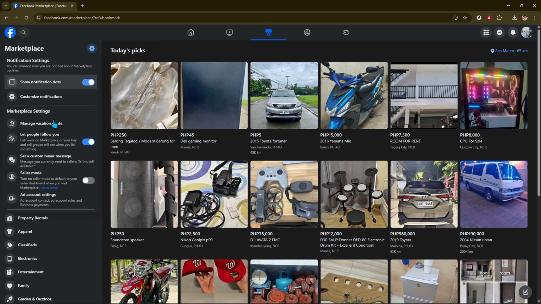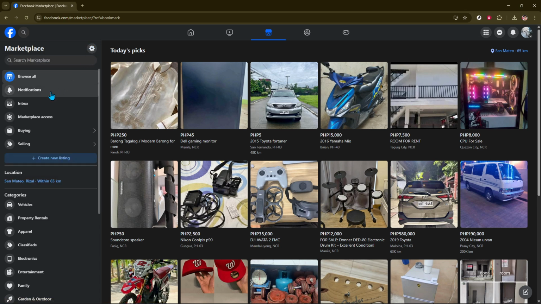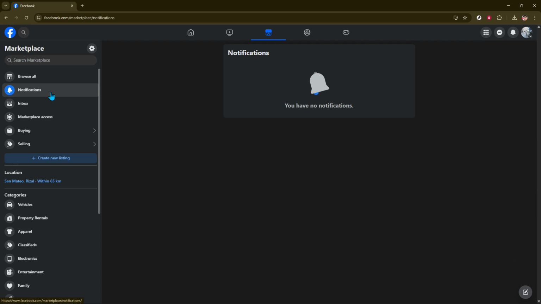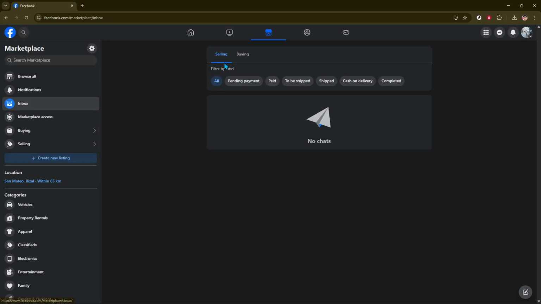After viewing the settings, let's move on to notifications by clicking on the notifications button. Here you can manage alerts related to your activities on the Marketplace. Next up, we have the inbox, which you can access by clicking its icon. This is where you'll find all your messages and interactions related to buying and selling on the platform.